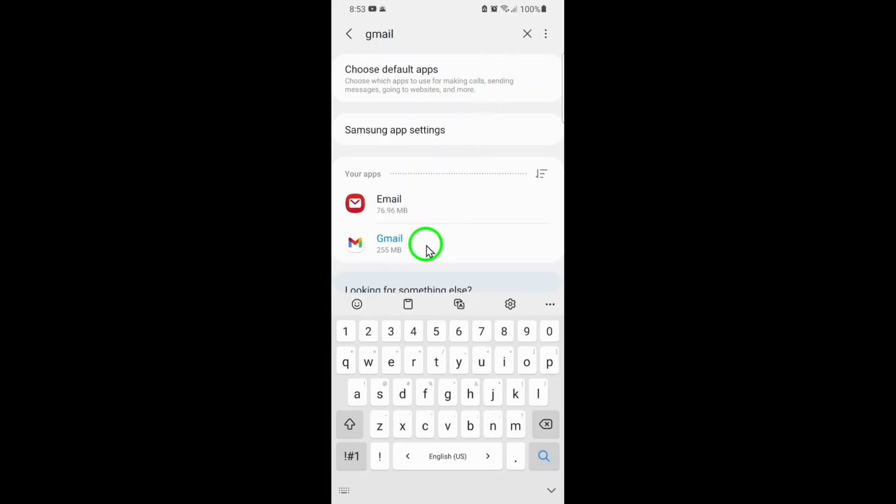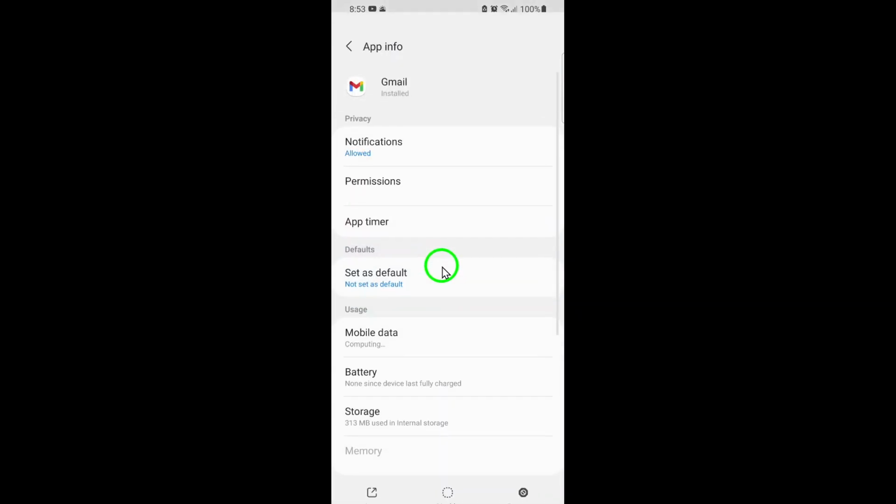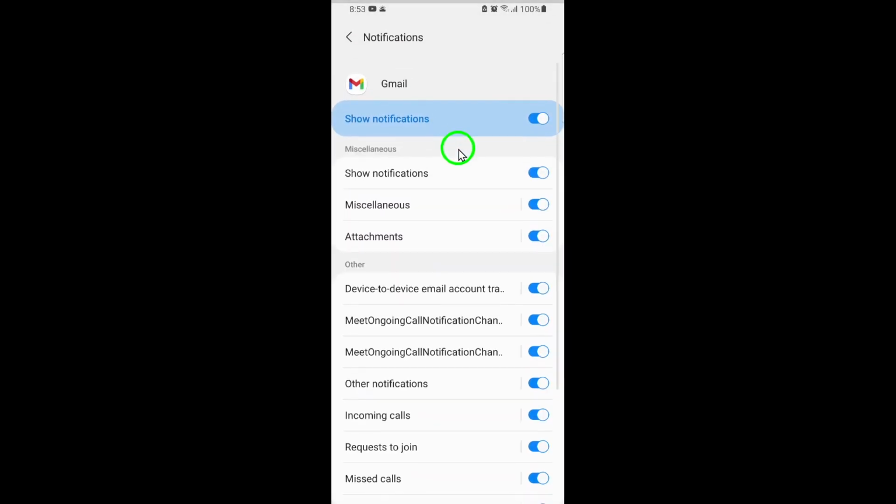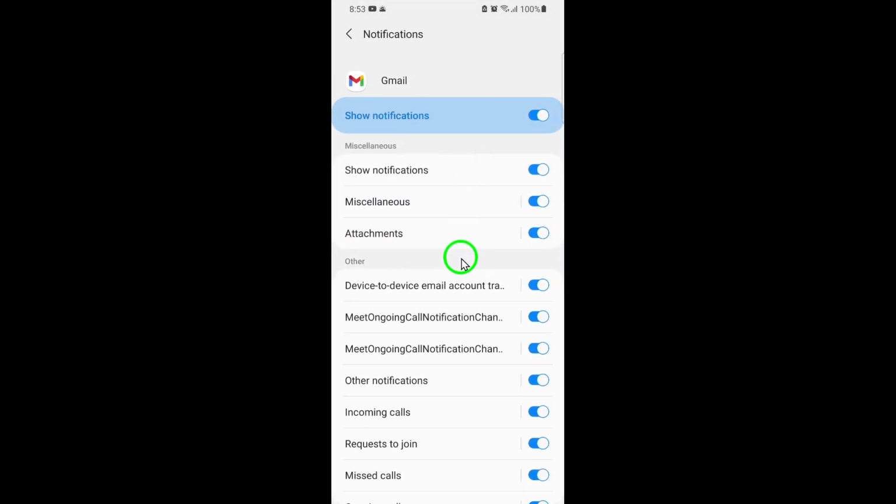Now, scroll through the list of apps and find Gmail. Tap on Gmail to open its specific settings. Here you'll see options related to this app only. The next step is to tap on Notifications. This is where all email alerts and other notification types for Gmail are managed.